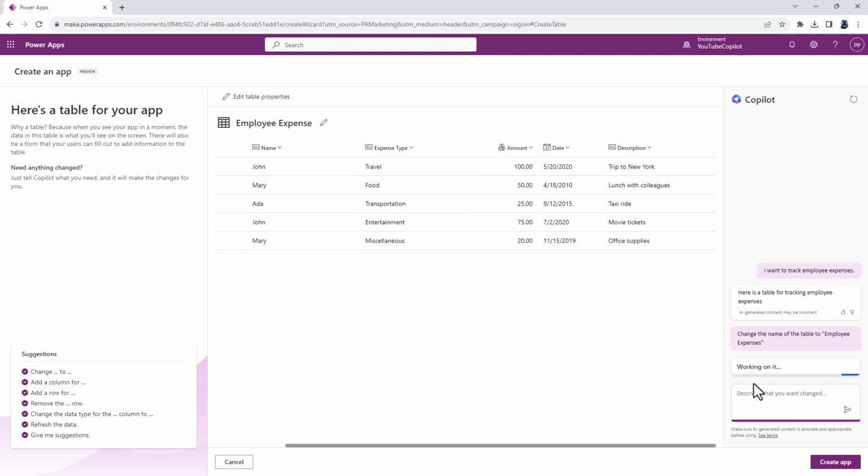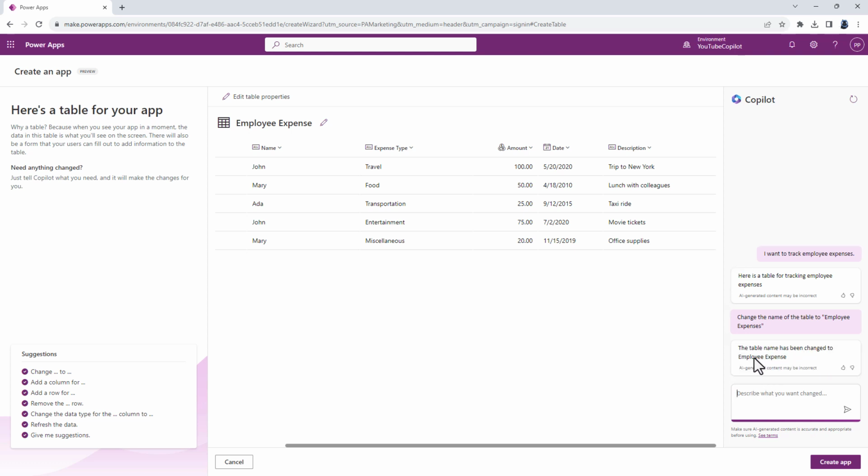And then after a few seconds, nothing has happened. So it has changed it to employee expense, singular, and I said employee expenses. So Copilot doesn't always do exactly what I want it to do. It knows, for instance, that Dataverse tables are generally in the singular, not the plural. So do bear in mind, whenever you make one of your suggestions in Copilot, make sure that it has interpreted it properly.